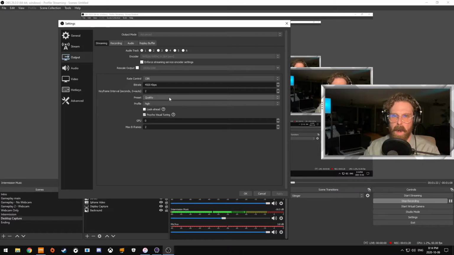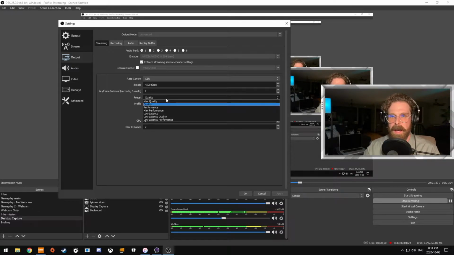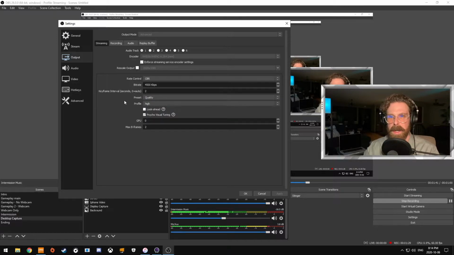I run my preset at quality, so I can have a little bit of extra room with my GPU to render. You might get away with max quality if you're running a 2060 or 2070 and higher GPU, but quality works just fine in my opinion. The profile, set that to high. Keep your look-ahead checked off here and your psycho visual tuning on. Your GPU should be at 0, but your max B-frames, keep that at 2.